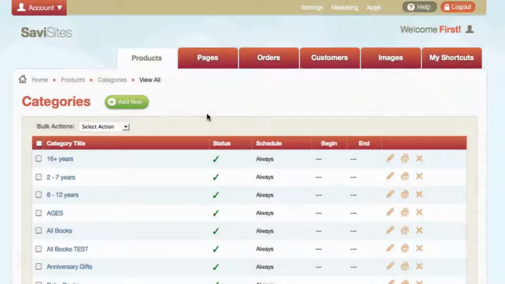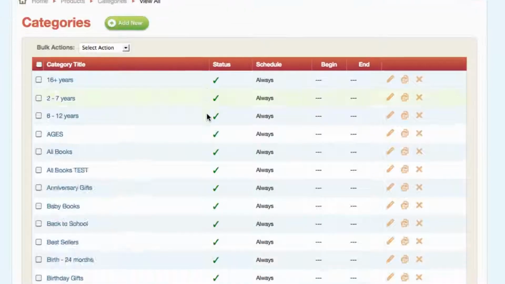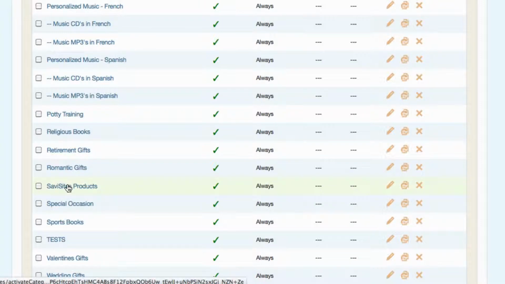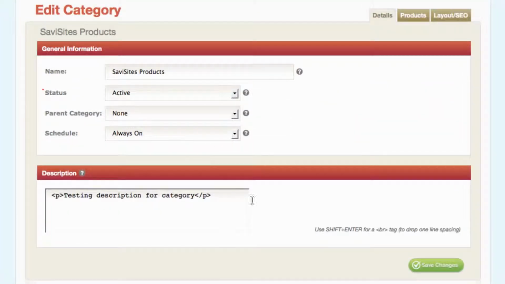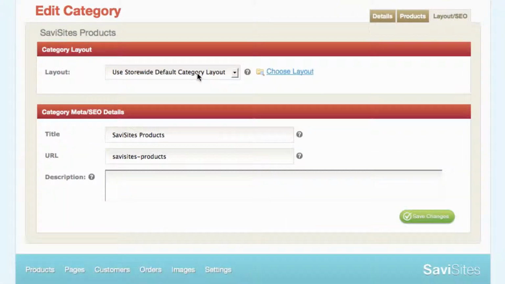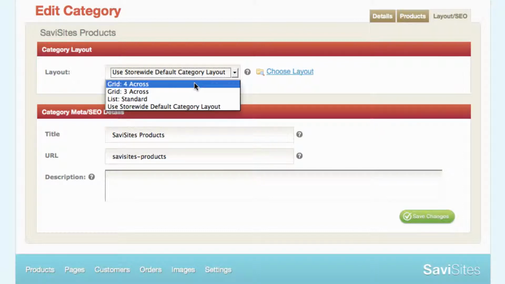So I'm back on my categories page. I'm going to scroll down until I find SaviSites Products, click to open. Now you'll notice this third tab that says Layout SEO. And here's where I can change the layout. Now currently it's on the store-wide default, which is explained in a different video, which happens to be the grid 4 across for this store. So let's say I want to change it to the grid 3 across.